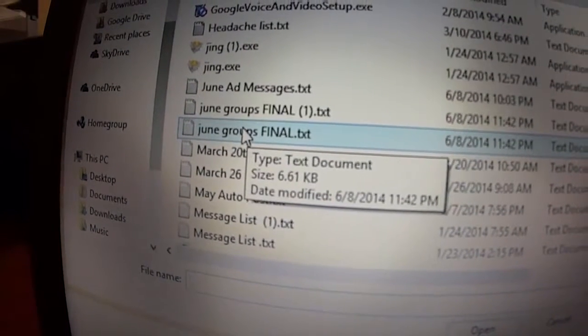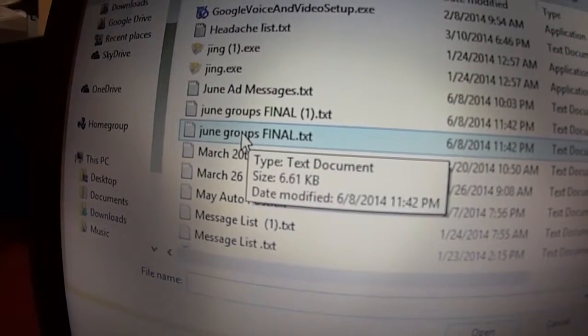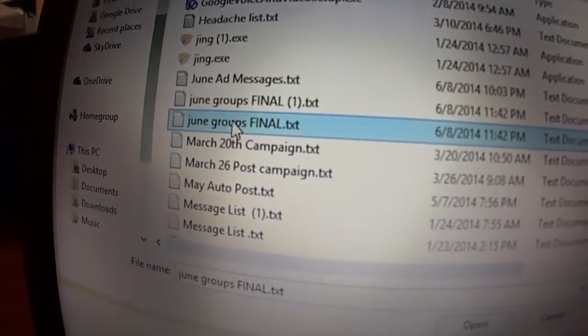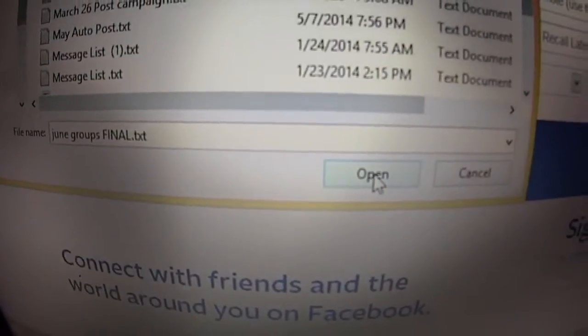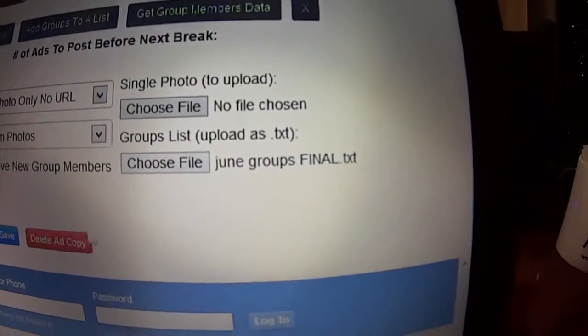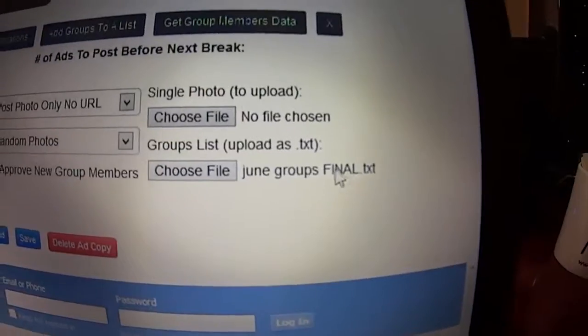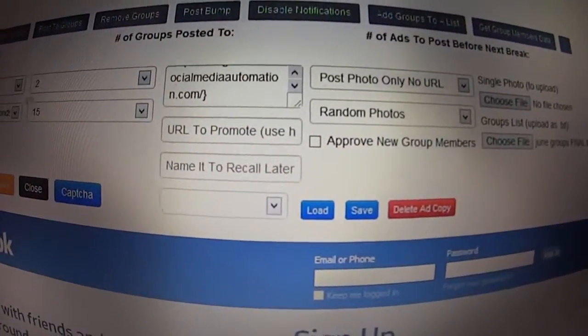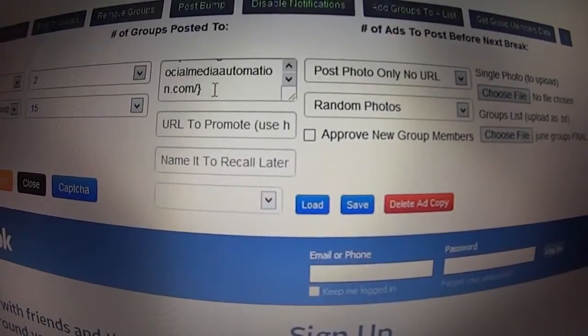And this was my final version of when I finally made my final decision on what groups I wanted to choose. So I'm going to click on that and, of course, hit open. And then, as you can see, it's going to show right there. And there it is, June Groups Final. So far, I've got everything set. Got my frequency, got my messages right here.